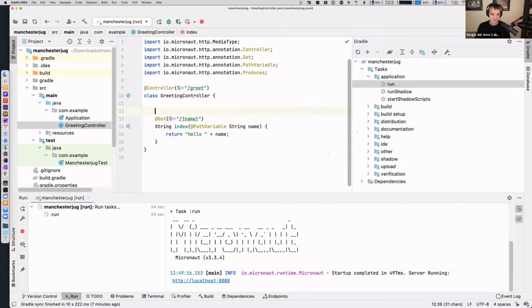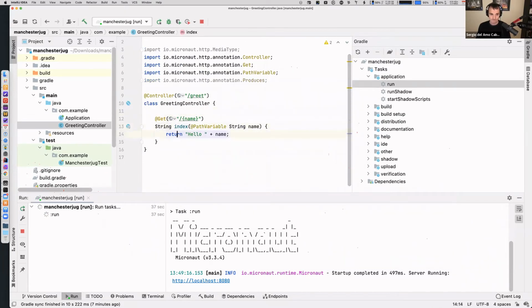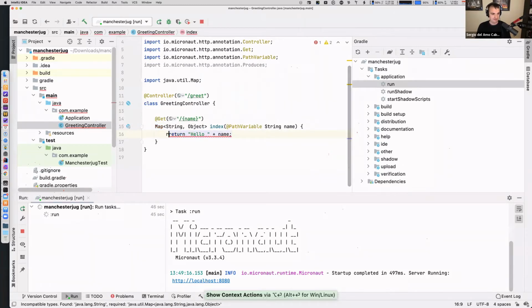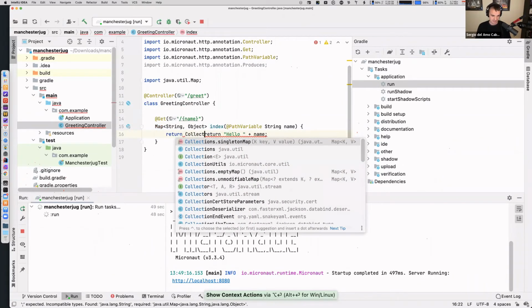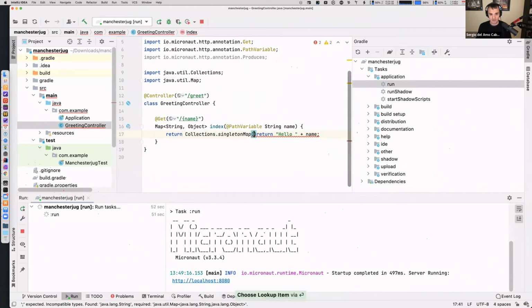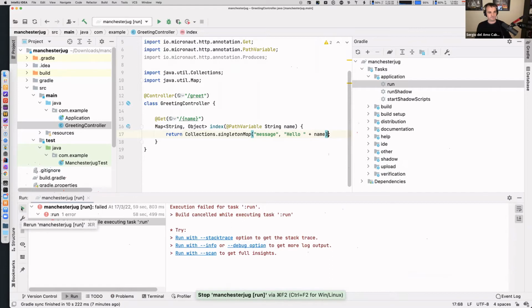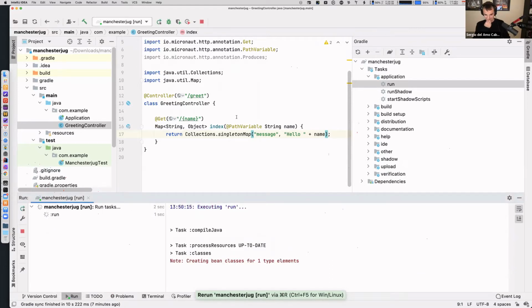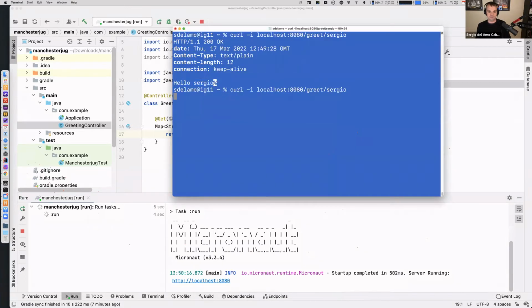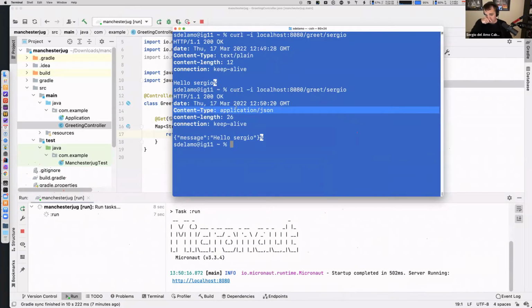We are going to stop responding plain text. So let us respond JSON, which is probably what you will want to do in your applications. So I'm going to return a map, and that's going to be rendered to JSON by Micronaut. And I'm going to say Collections singleton map, and I'm going to say this is a message and a message. Let me run the app. And you see now that the response is JSON, and indeed the thing looks like a JSON object to me. So we are in good hands.